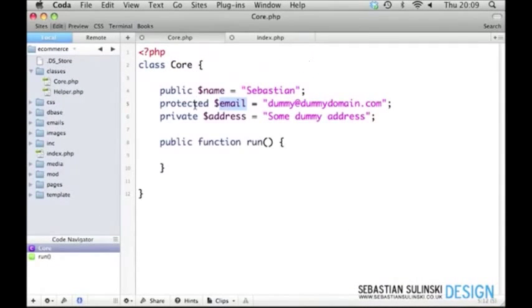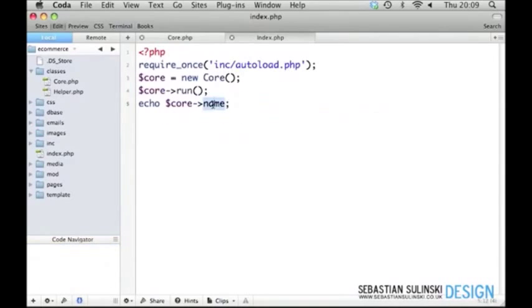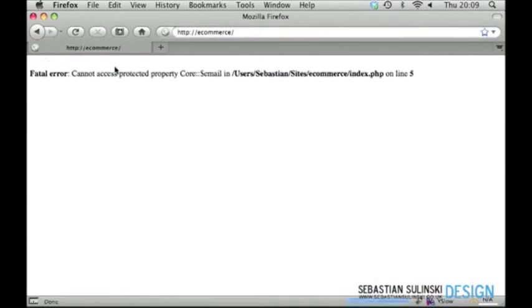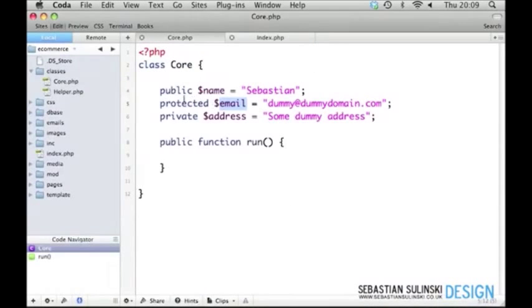Now, if I want to use email, let's use it and see what it's going to give us. If we change our name to email, hey, we've got a fatal error. You cannot access protected property. What does it mean? Basically, public is the only scope that allows you to use the specific property or method outside of the class, as I've already said.